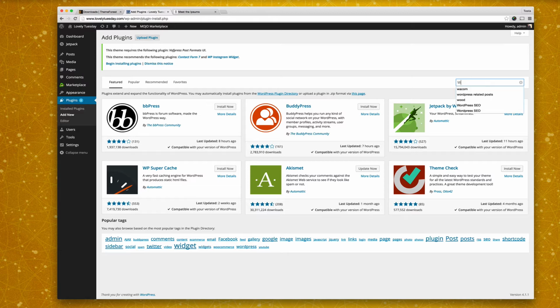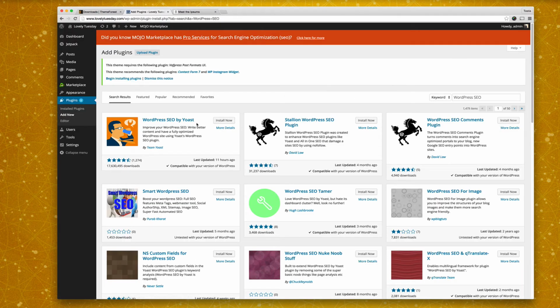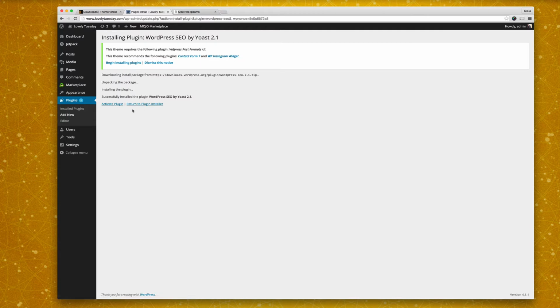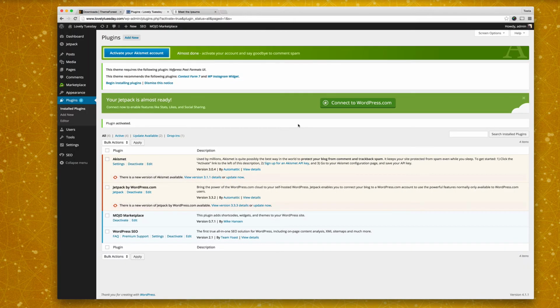So all you have to do is type in WordPress SEO, which is really easy to remember, and do a search. And it's this one right here, WordPress SEO by Yoast. So I'm just gonna click install, hit okay, and it's installing it, and then I just need to activate it. So I'm gonna click activate plugin. All right, so I'm just gonna show you really quick what this does.